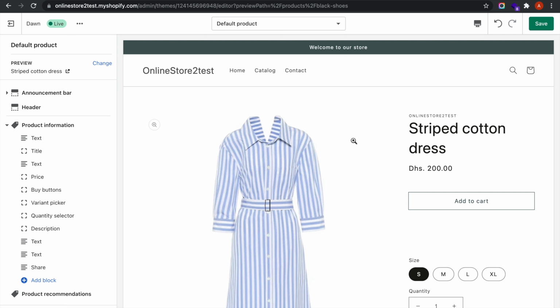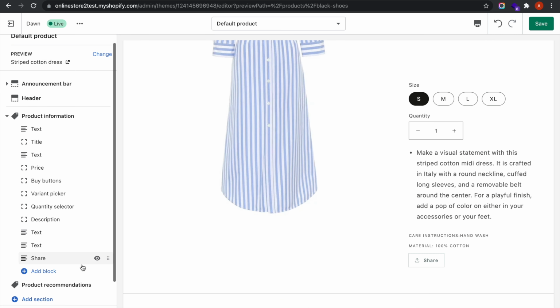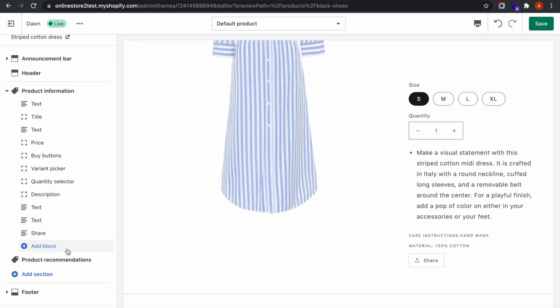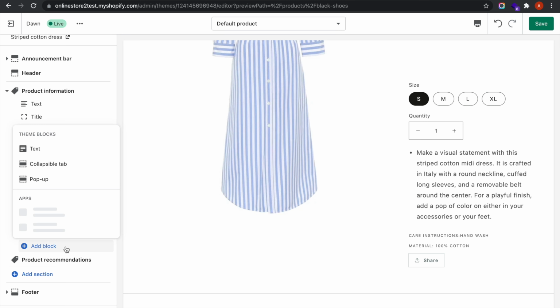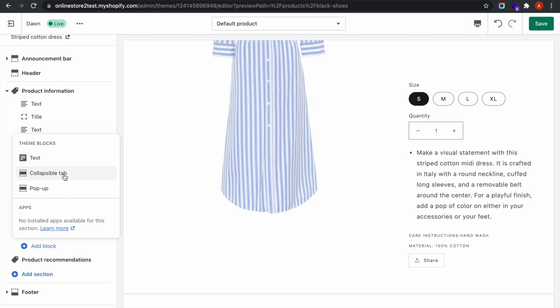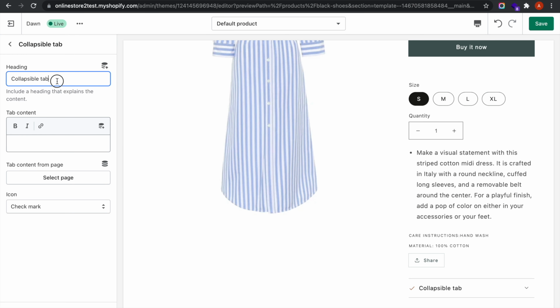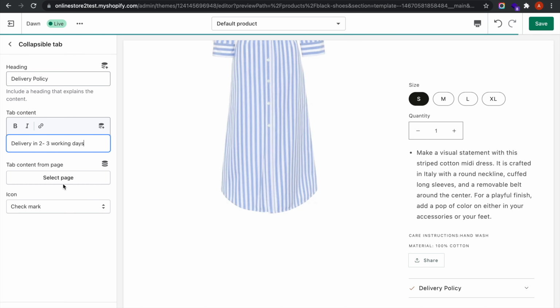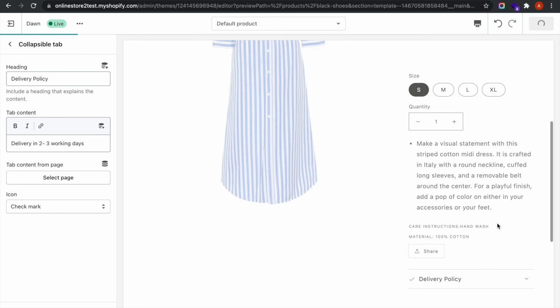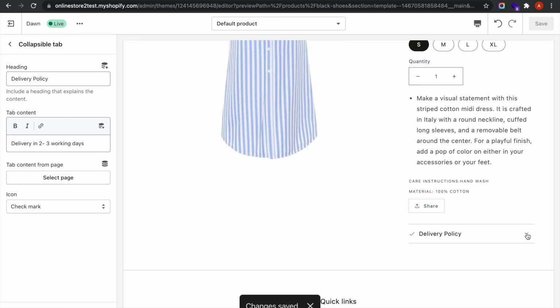So anyway, we can rearrange the sections over here. If you want to add more blocks also, we can add. Let's see how we can add a new block. So I am clicking on add block, and let me give a collapsible tab. Okay, so I am going to give my delivery policy over here, and let me give some content for it. Delivery in 2 to 3 working days. So I can save it, and what happens is here we get a collapsible tab. See, when I click over here, this content will come over here.